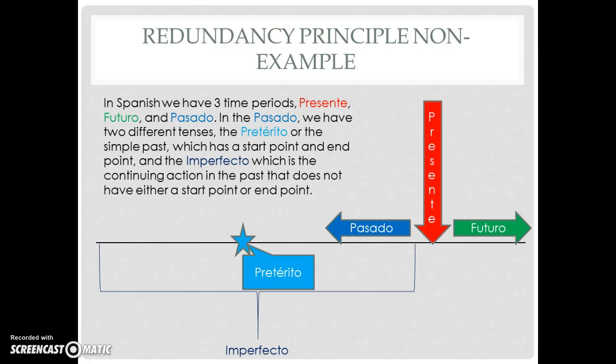So I would say to them, in Spanish we have three time periods, presente, futuro, pasado. In the pasado we have two different tenses, the pretérito or the simple past, which has a start point and end point, and el imperfecto, which is a continuing action in the past that does not have either a start point or an end point.